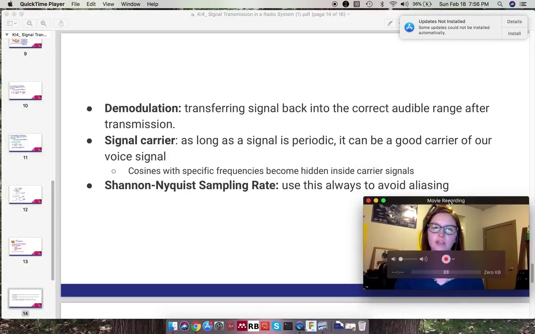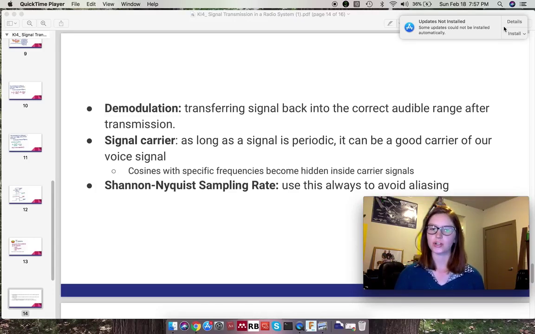You can see demodulation, which is transferring a signal back into the correct audible range after transmission. We talked about signal carriers, so as long as the signal is periodic for your carrier, it's good because it'll hide the cosines inside the carrier signal, and you can take those out again later. And always remember your Shannon-Nyquist sampling rate to avoid aliasing.